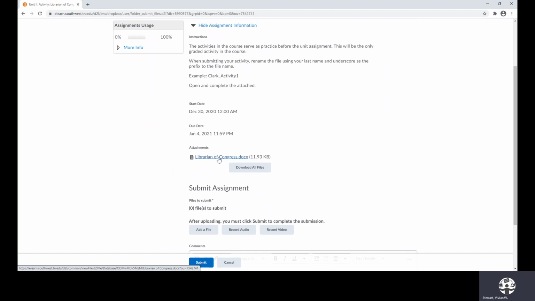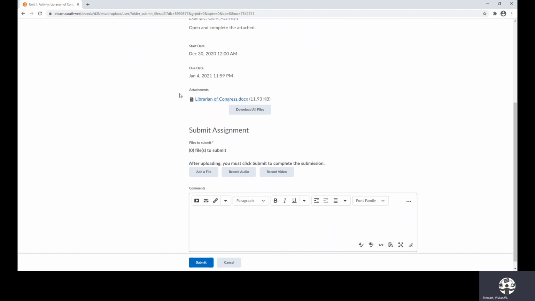Now, I have already completed this particular assignment, okay, and I have it saved on my desktop. Some students prefer to save their information in OneDrive, or they prefer to save the information using a USB drive. So whichever works for you is fine.